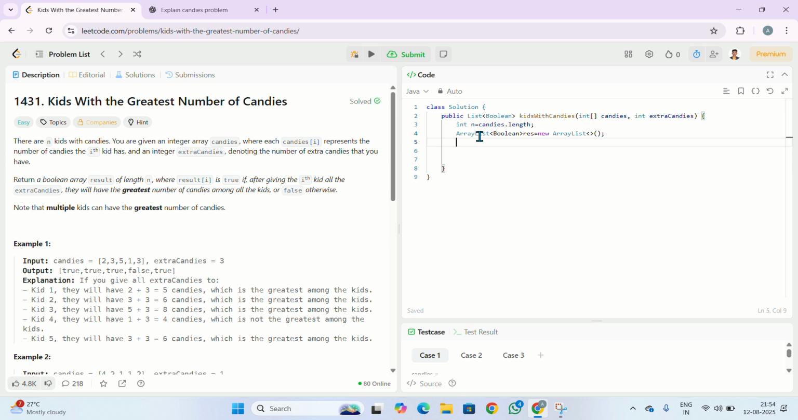After that, I write the loop. I start at 0. What is the condition? i less than n, i plus plus. What's next? My approach is, first, find the maximum number of candies. First I declare max, then I compare each candy count.